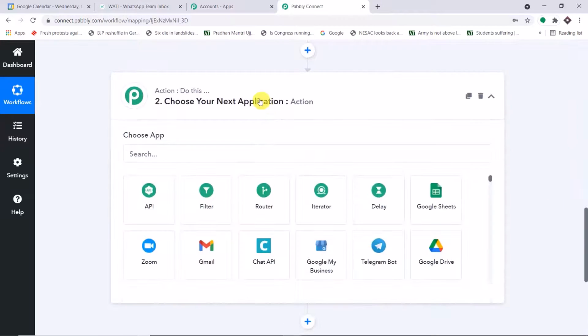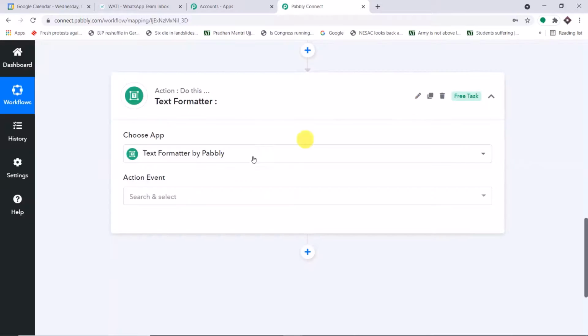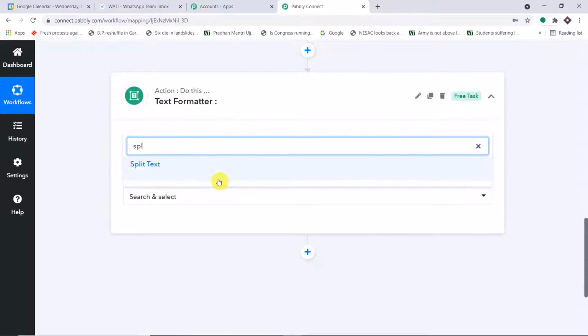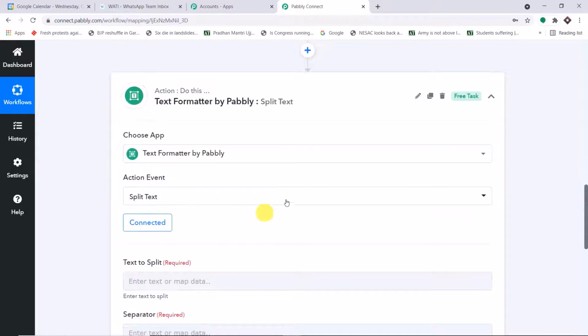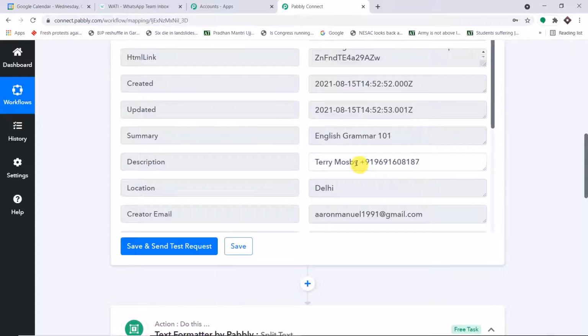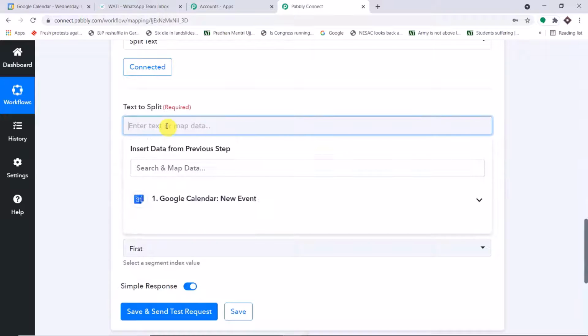I'm just going to click on this action window and select text formatter. Text formatter it is. Now in the action event, how about we make it split text? Split text. Simply click on connect. The reason we have introduced this action window is we want to split the name and the phone number. So let me introduce the text to split.